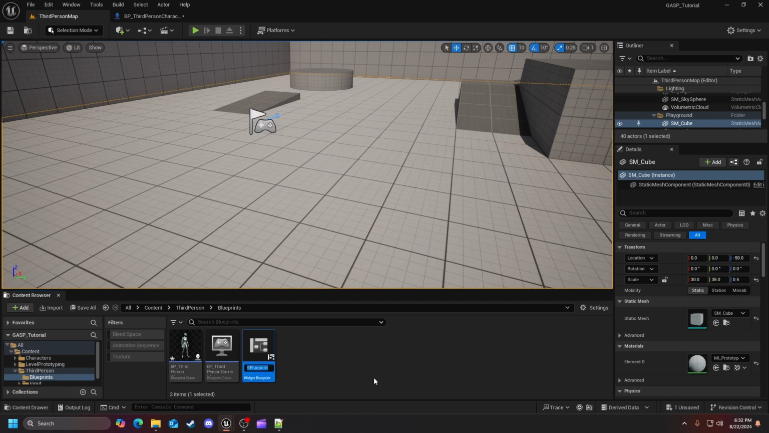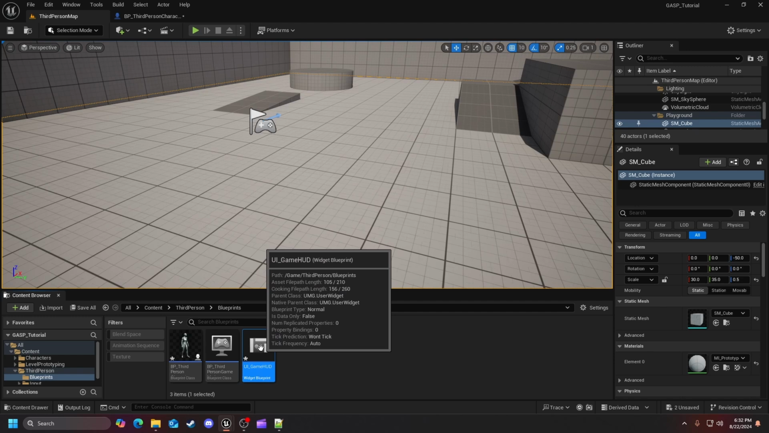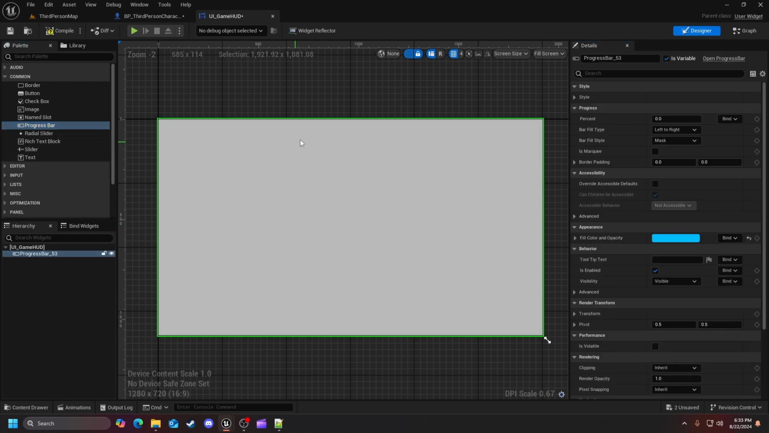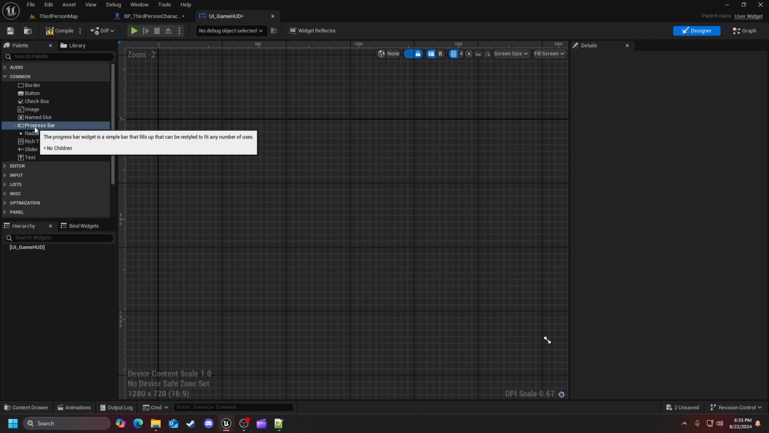Now that we've got that, I'm going to call it UI underscore GameHUD, just like that, to get it started. Go ahead and double click to open it up. Once you're inside, we are in the designer view. For all the people that are new to Unreal Engine or don't know much about widgets, the designer is where you can actually design your stuff. You'll see tutorials where they'll add progress bars in there for you to gauge your health and stuff like that.